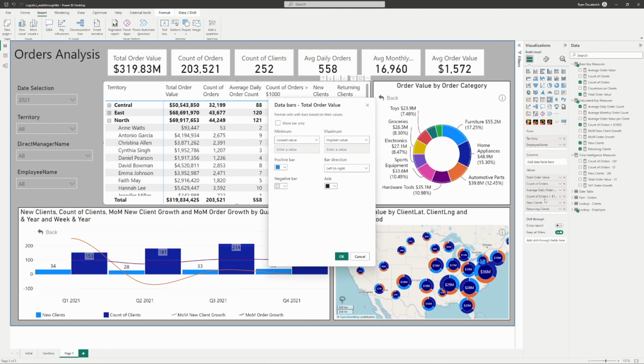This one's super easy. Just go ahead and pick a color. We want positive colors to be green. We're not going to have any negatives, but if you did have negatives, be sure to set that to, I don't know, just another color, or red. And we're going to be moving left to right. Go ahead and push OK.